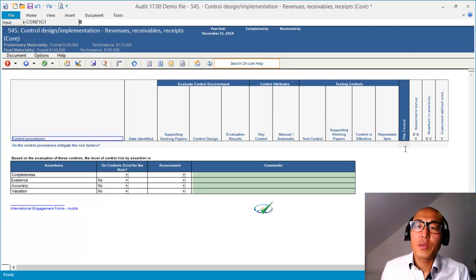Then we call it a matrix because what's important are the rows and the columns. Here to the end of the matrix, you see the three risks that we have identified that are linked to the business cycle revenue. So there's our salesman's bonus, the risk that we're tracking throughout this whole demo, downturn in the economy, and customers without credit approval. And you can see the assertions here as well.